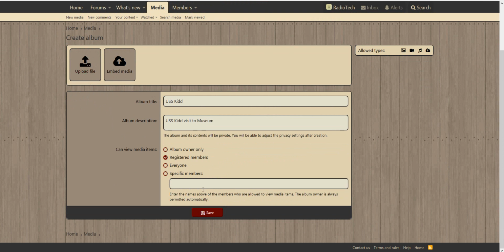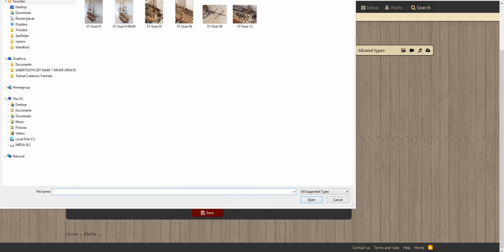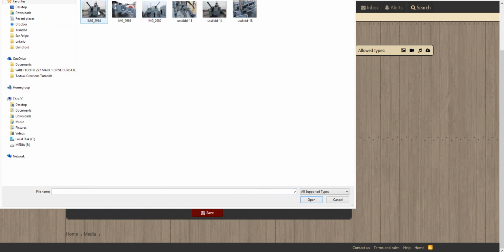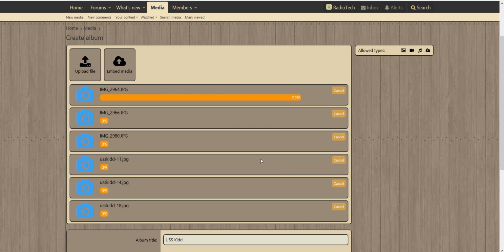Again, it's very easy to get into a habit of clicking save, but we want to go to upload file first. Okay, and we got here, left mouse click, hold the shift key down, select those in mass, and we'll load up.